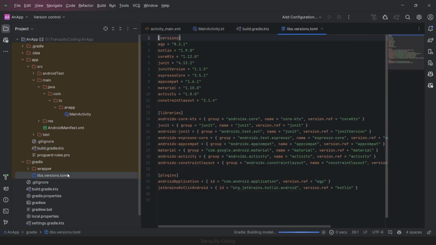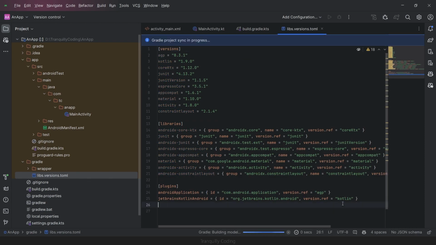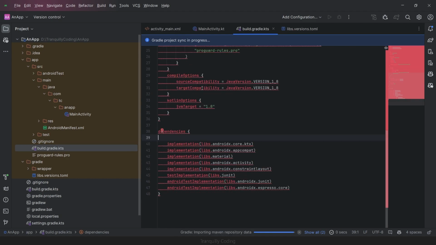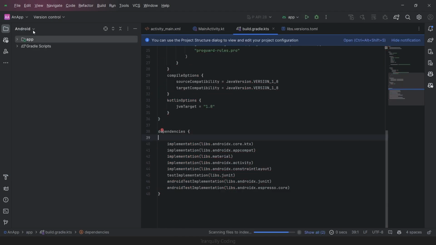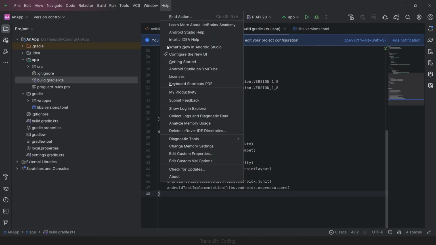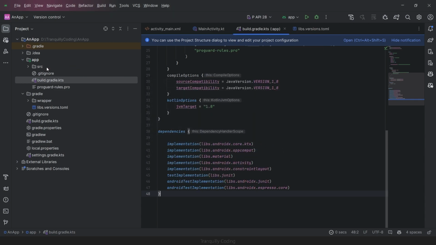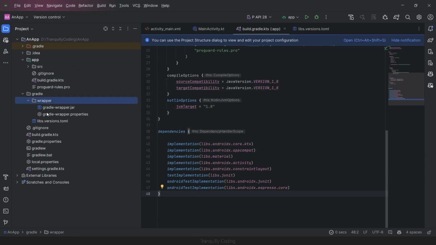And there is a new file. What is this file? You are surprised? I was surprised as well. So I always try to keep my Android Studio updated, and we don't always start a new project in Android Studio every day. So I updated my Android Studio to Iguana and created a new project after a long time, and I was surprised as you were with this new version catalog thing.